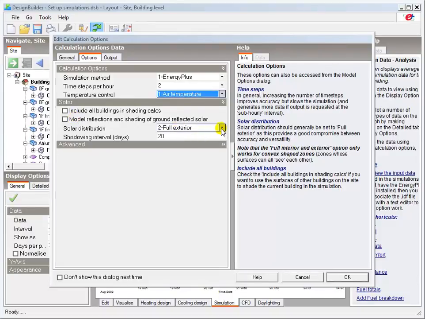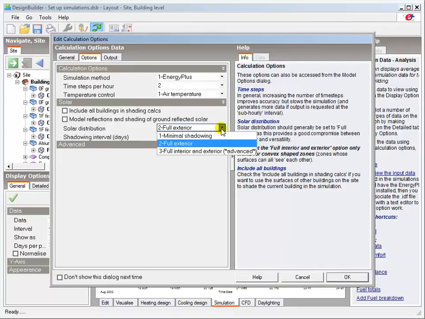The solar distribution option determines which surfaces provide shading. It should generally be left to the default full exterior option, which assumes that all beam radiation entering a zone falls on the floor and provides a reasonable balance between simulation time and accuracy. This option takes into account the effect of exterior shadowing surfaces and window shading devices.